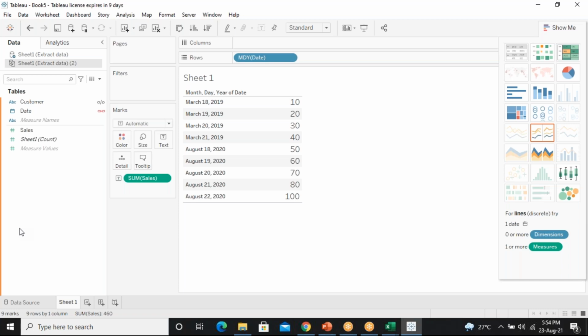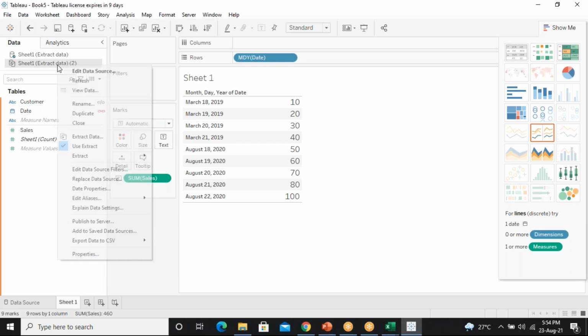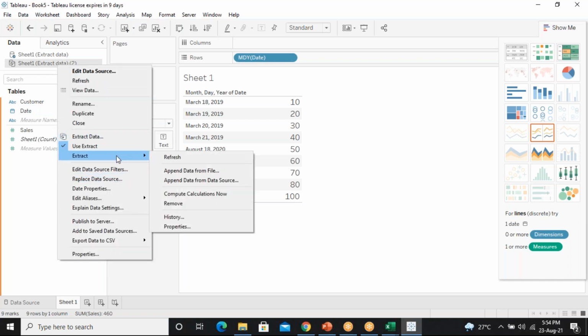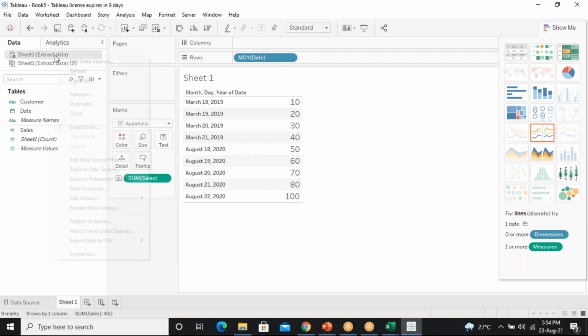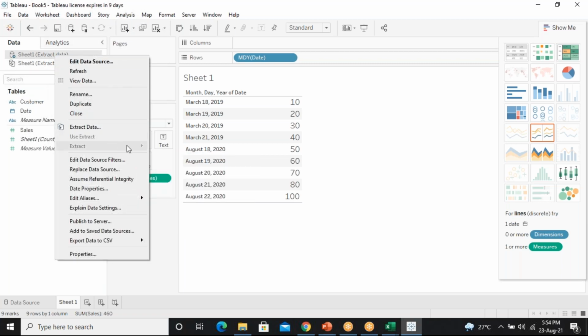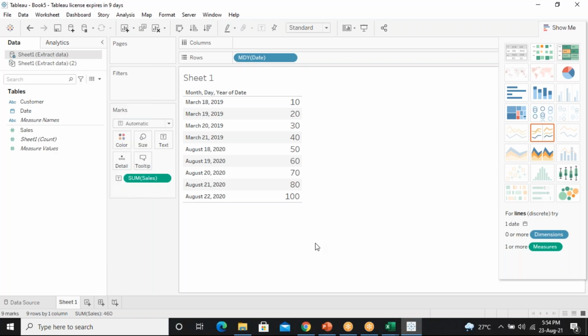Is that clear? Please confirm, is that clear for everyone? What is the difference between live and extract, and how to do that manually? How does this extract option differ from live? The extract will not work like live. Is that clear? Please respond, everyone.